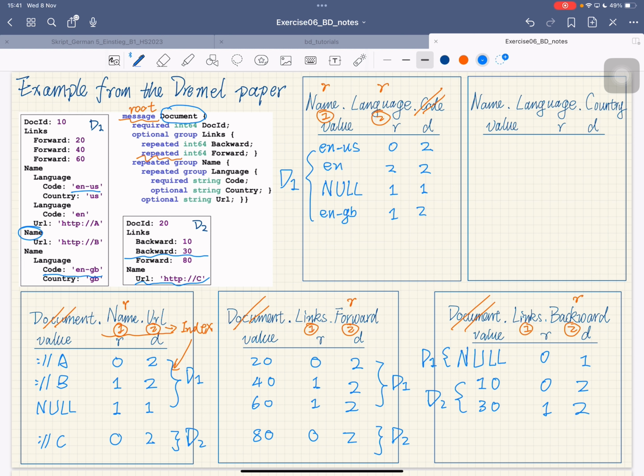For document 2, what we have is nothing, we have a null. Repetition level being 0. Definition level being, exactly, because along the path, language is not defined, name is defined. The index, this is the first, name is at level 1, so node on 1. Trust me, this works.